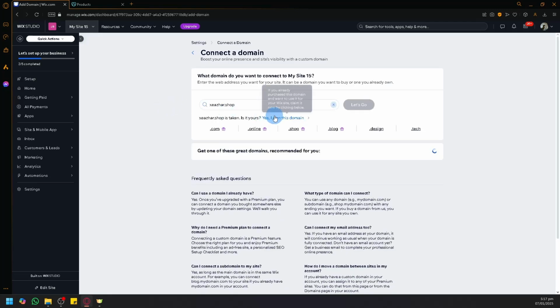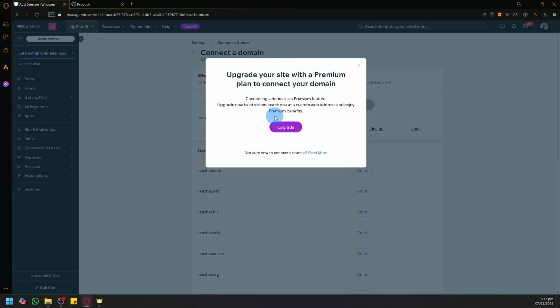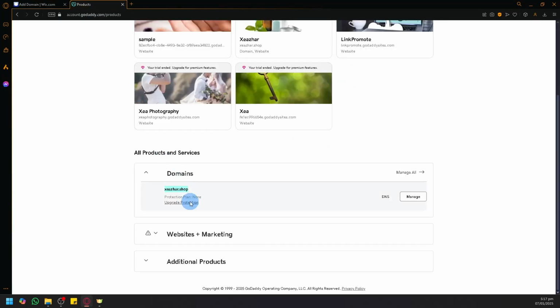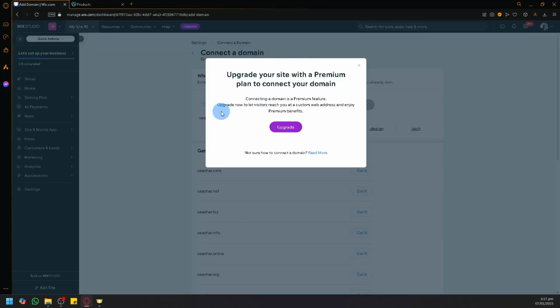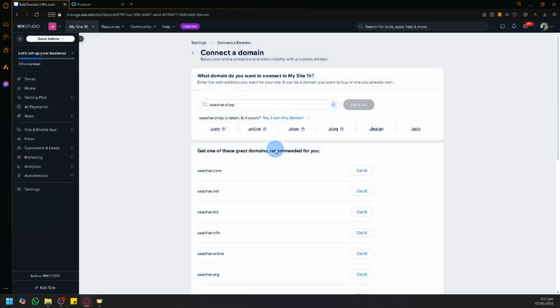Connecting a custom domain could be automatic or manual, depending on the platform that you're utilizing. But in Wix, it's semi-automatic, where you're just simply going to enter several pieces of information and it will be able to connect to your GoDaddy domain over here. But you would need to upgrade your plan, by the way. In Wix, you need to have a premium plan to be able to connect your domain or your custom domains inside of your Wix websites.